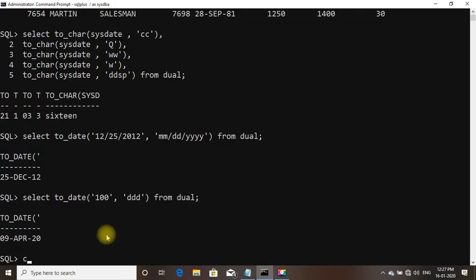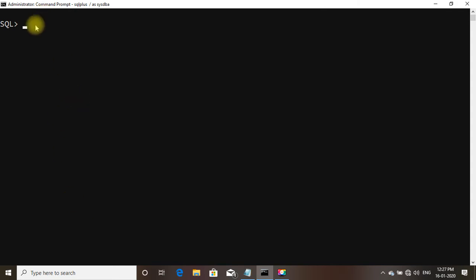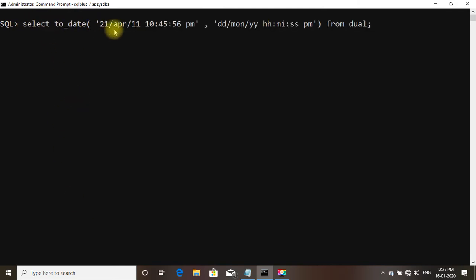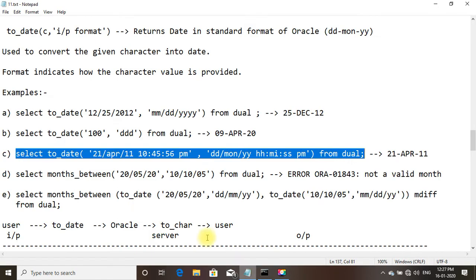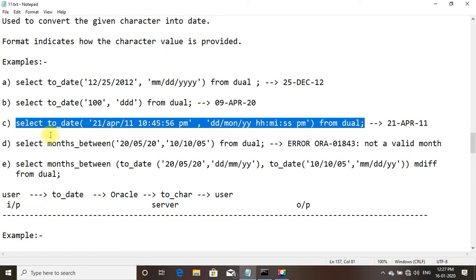Let us clear the screen. Select to_date('1056', 'MMDDYY'). So this is the date 21st April 2011, that is 21 April 11.